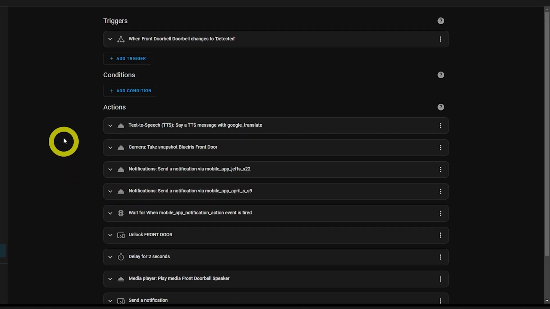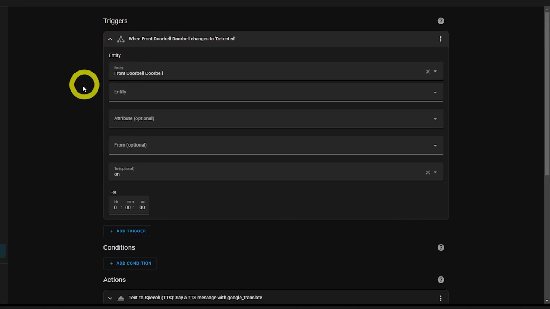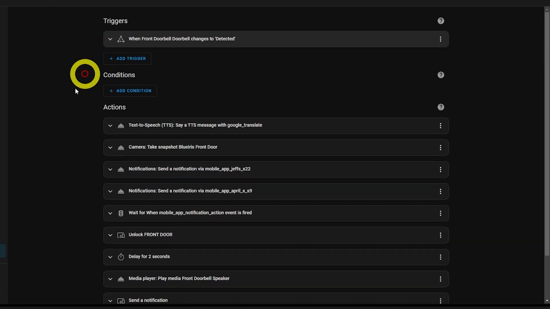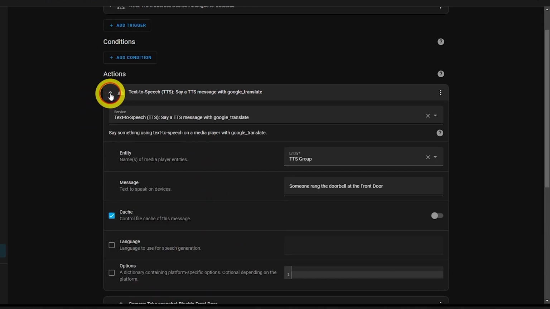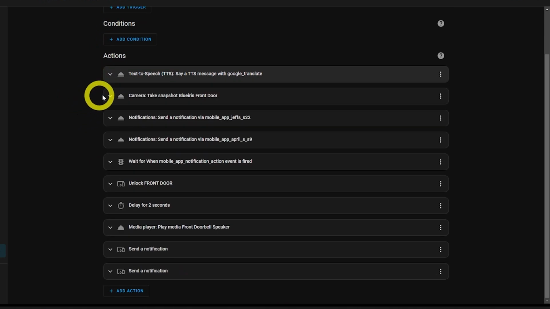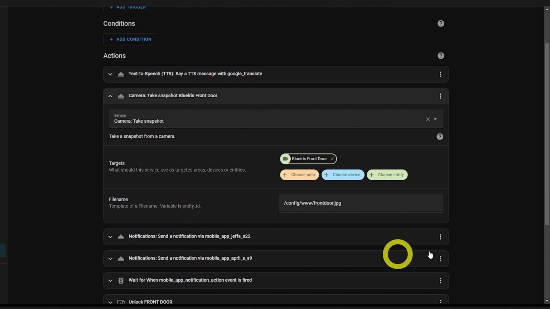Here, you can see the trigger of someone ringing my doorbell. First up, I play a TTS message over my Google Nest Minis because I don't actually have a doorbell chime. I'll throw a link to that video in the description in case you missed the video where I set those up. Next, I take a snapshot of the doorbell camera.